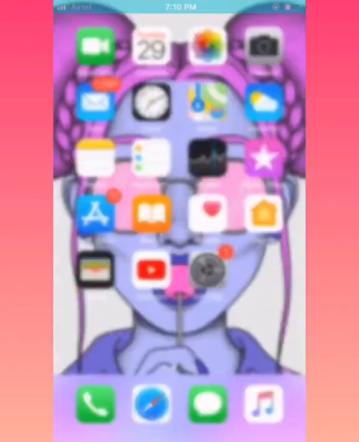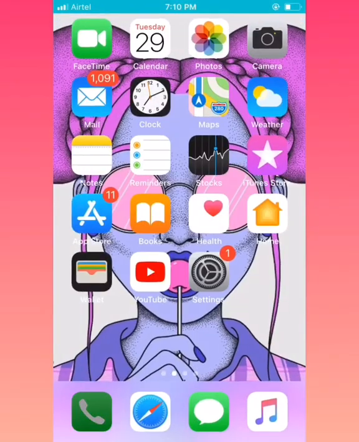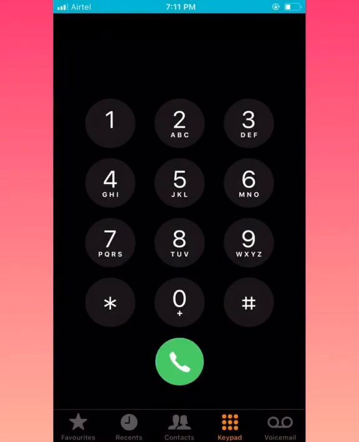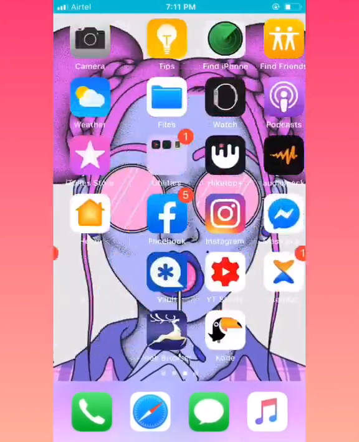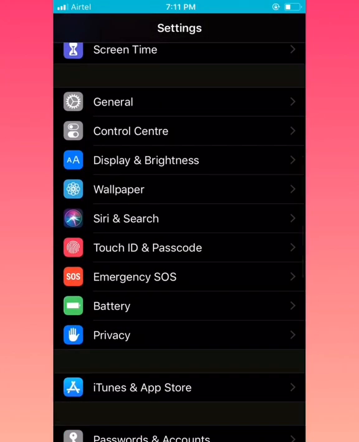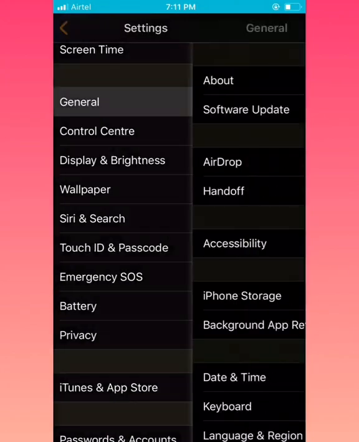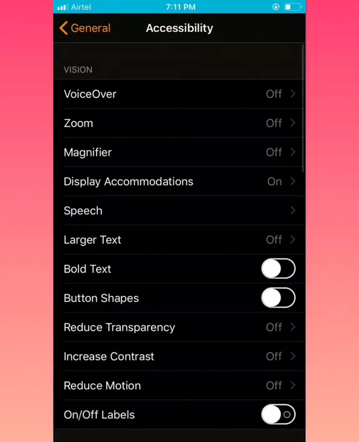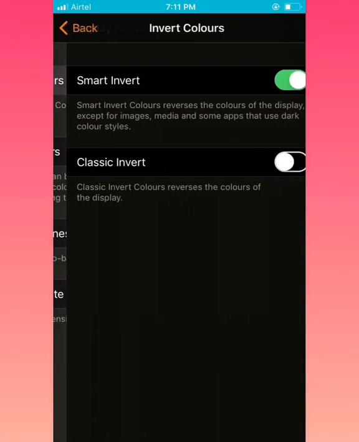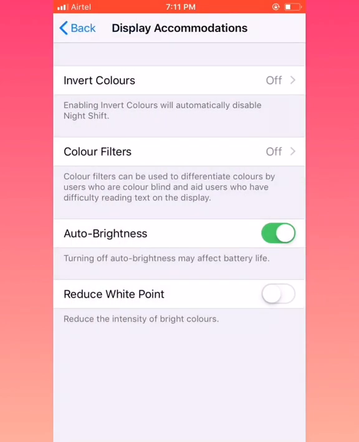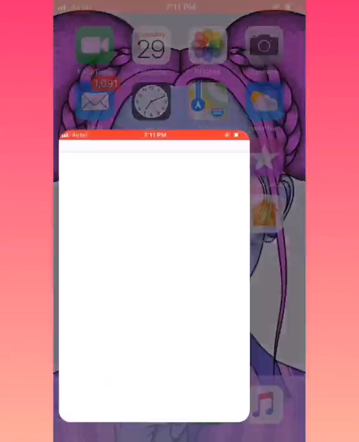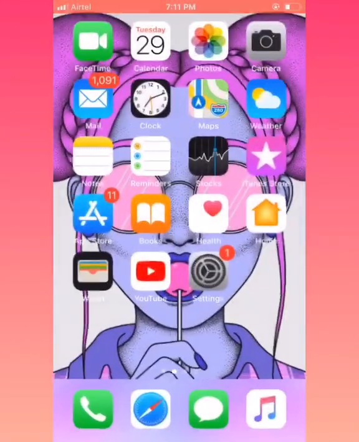Let's check out the messages. As you can see, it's in dark mode, and let's try Safari. Safari also has dark mode, and let's try the call. Wow, as you can see, this is it. If you want to switch back to the normal display, you can go back to General, Accessibility, Display Accommodations, Invert Colors, and turn off Smart Invert. Wow, this is the most awesome iOS I've ever seen for the iPhone. As you can see, it's back to the normal form.